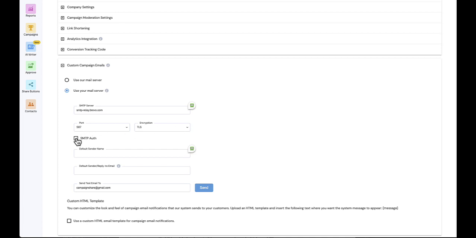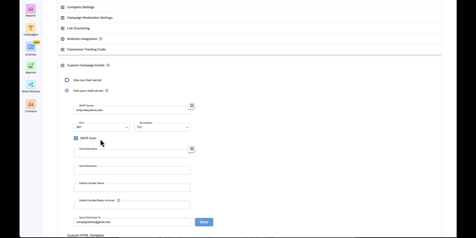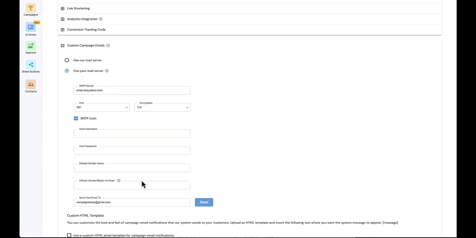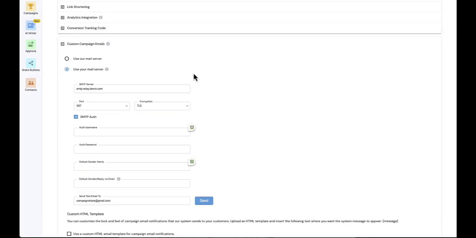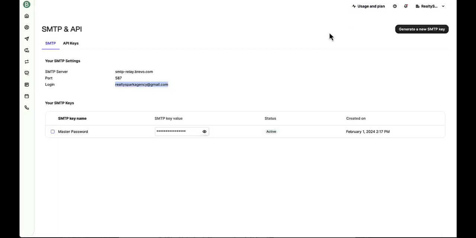Next, you're going to have to check this, SMTP authorization. Now it's going to give you a whole set of new options that you need to choose from. Let's go back to our settings. And we're going to actually use the login here. This is also going to be the email that we use. So I'm going to switch back and paste the username here. Now it's asking for the authorization password. What we use for that is this SMTP key value.